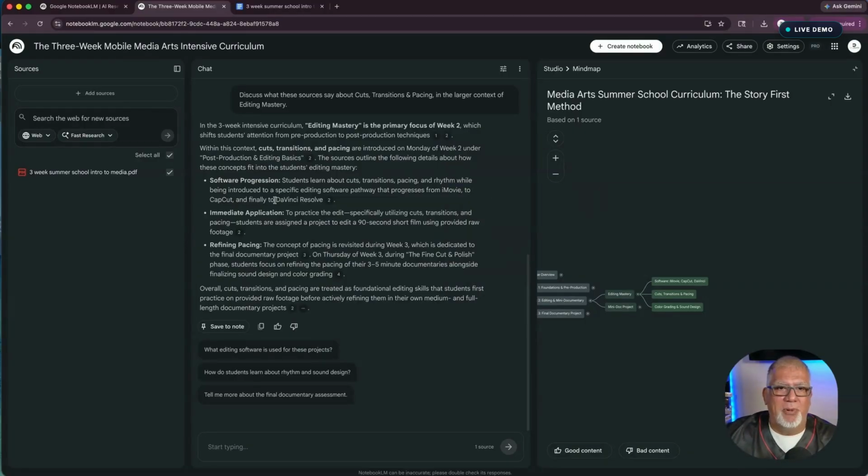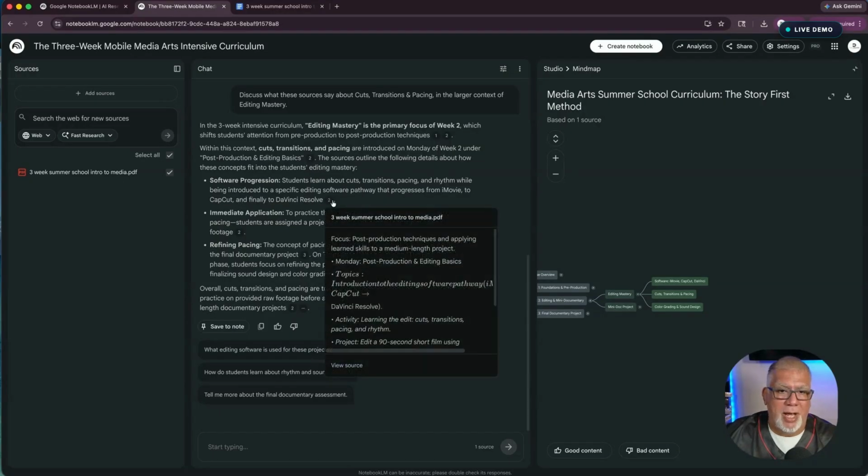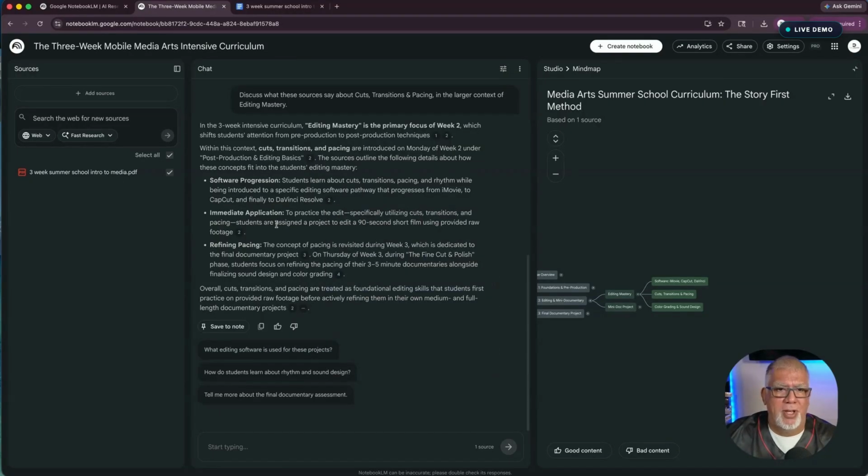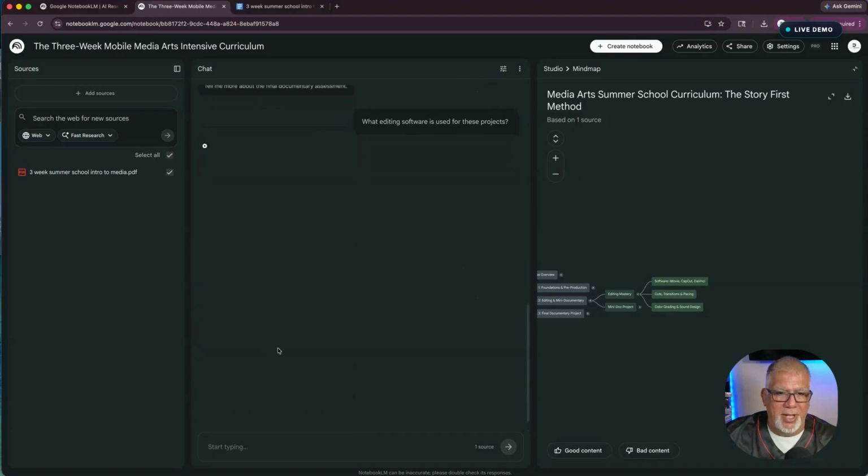Here's my software progression. They start out using iMovie, and then we finally go into DaVinci Resolve, or actually it'll be Adobe Premiere Pro for us. And then intermediate stuff here, we're going to talk about utilizing cuts, transitions, and pacing. It gives me all of that here, and I can go in here and tweak any of this. And actually here it says, what editing software is used for these projects? And I'm going to click on that.